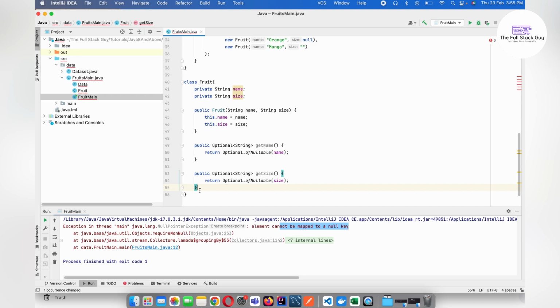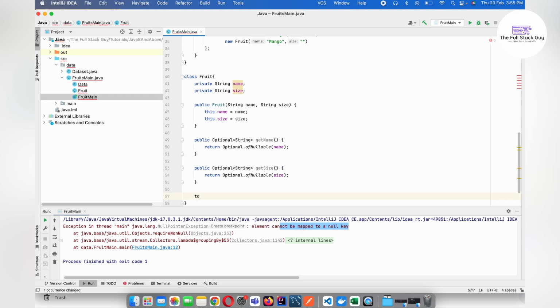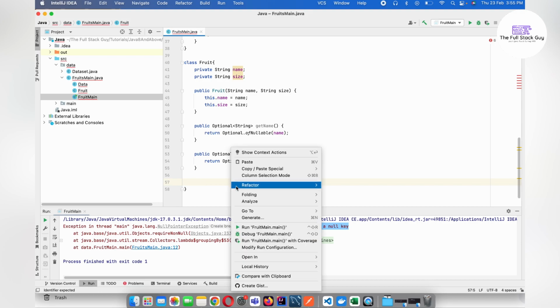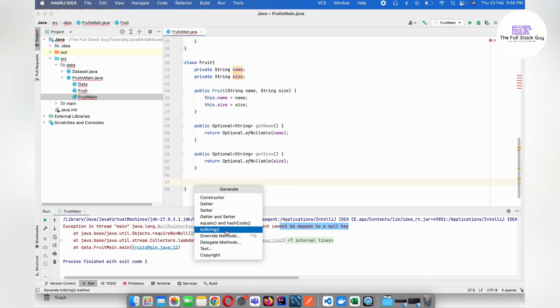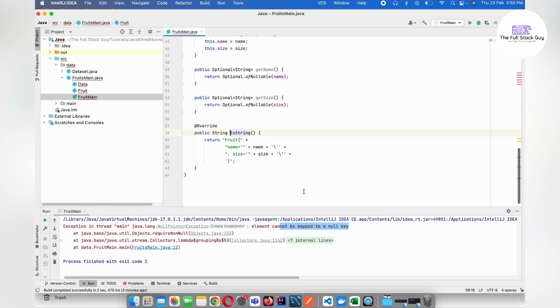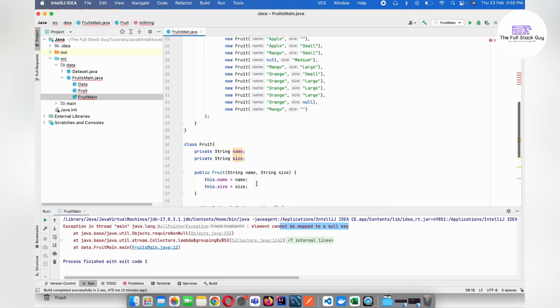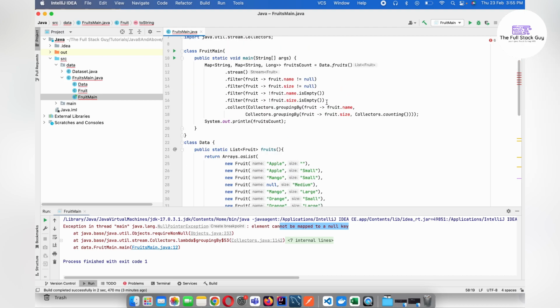Okay, we will have toString as well. Let's generate the toString, with name and size. Okay, good. Now of course I'll get issues here.